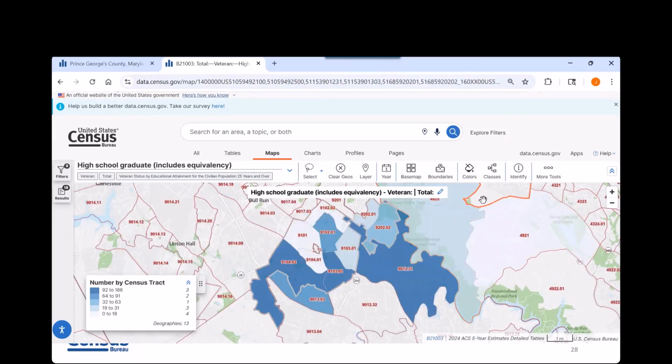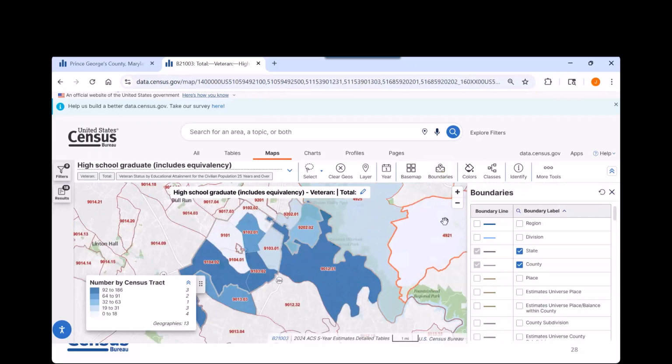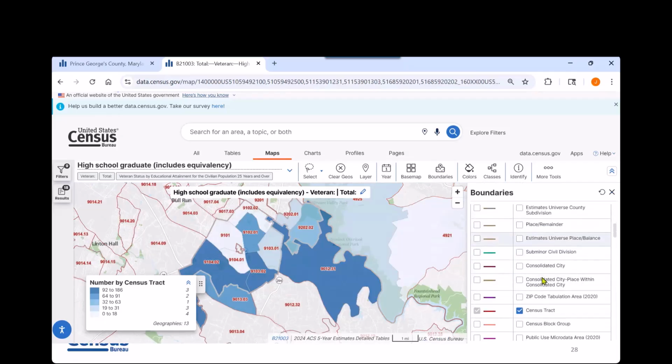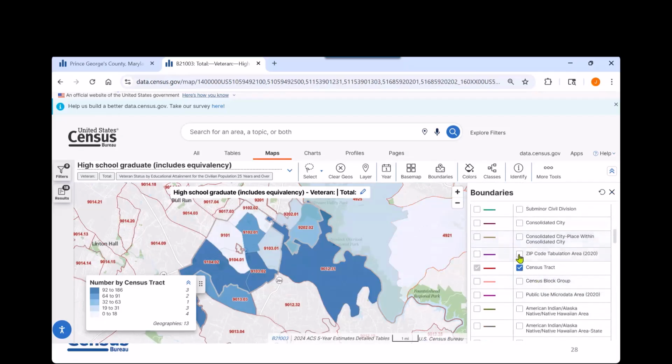All right. If you wanted to add boundaries to see how they align with the geographies you have in the map, you could do so. Let's say that we want to look at, I don't know, we can look at zip code tabulation areas, see how they align up. They have a purple boundary line with purple text.